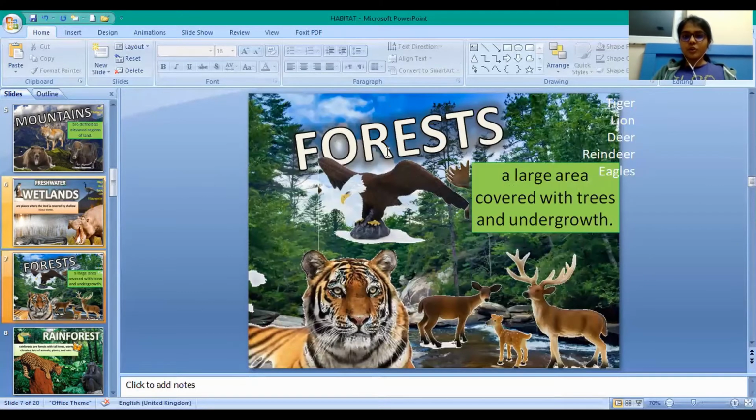Now, I am sure all of us know what this is. Of course, it's a forest. A forest is a large area covered with trees and undergrowth. What are trees? These long plants are called trees. And what are undergrowths? They are small plants on the land that do not grow as tall as trees. As you can see over here, there are some bushes. These are all called undergrowths.